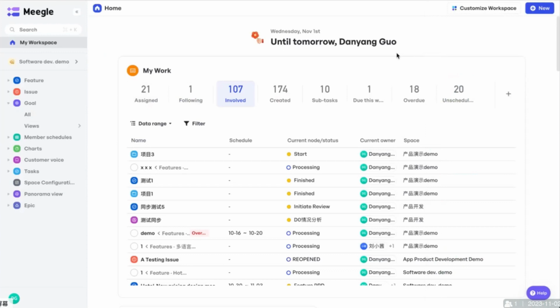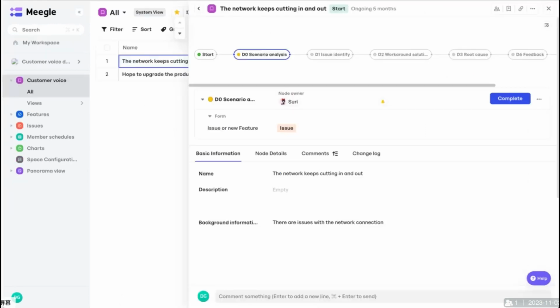This is the generic introduction for the solution to the software development scenario. Regarding customer voice management scenarios, we found that the customer's voice is diversified and the handling process is completely different. There are also some coordination problems among different teams, and it is very important for these teams to be on the same page throughout the entire process.